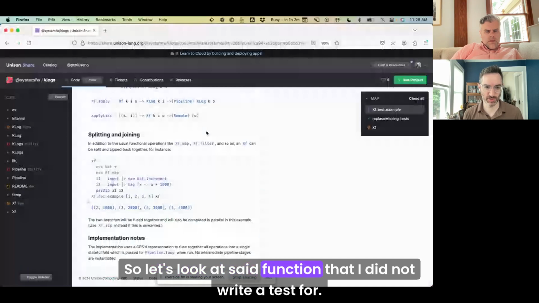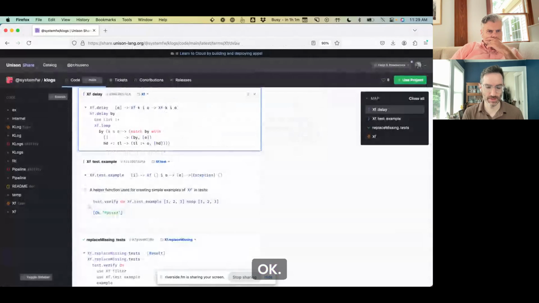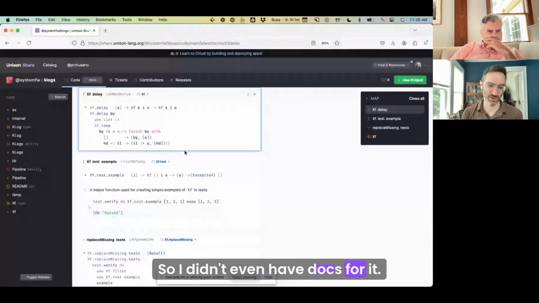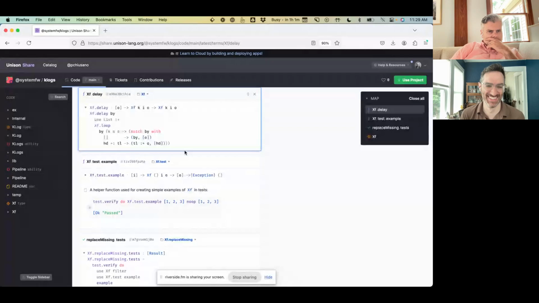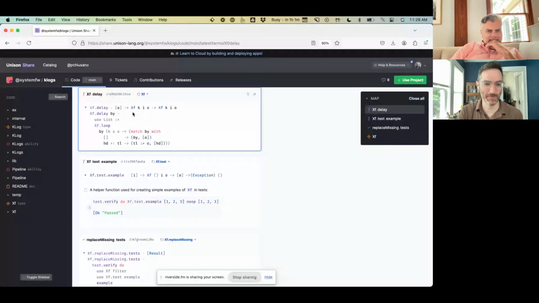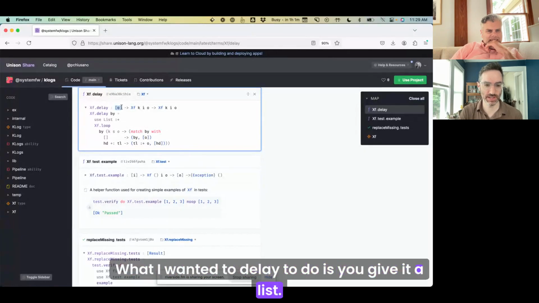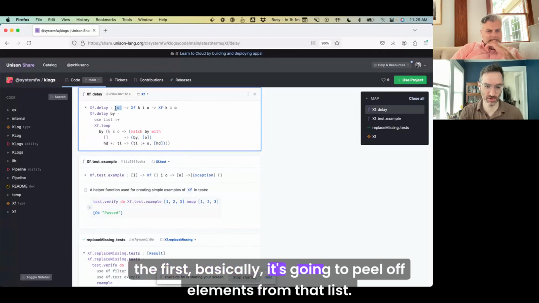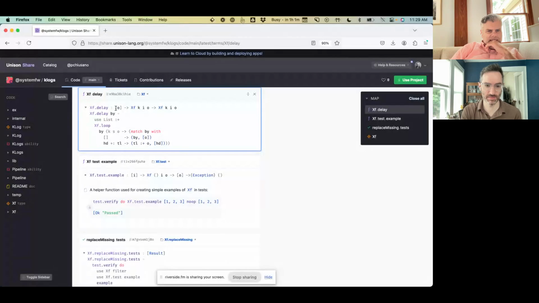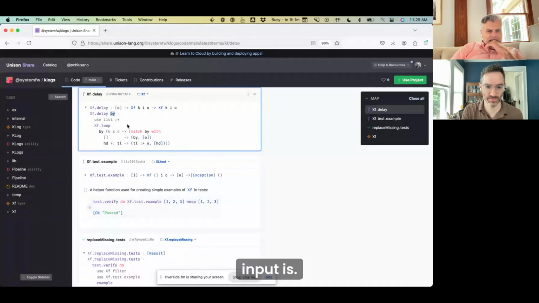So let's look at said function that I did not write a test for. I think I called it delay. So I didn't even have docs for it. So this is very sad. So we should fix that. But I guess what I wanted delay to do is you give it a list, and basically it's going to peel off elements from that list, sort of shift. It's basically going to shift the output over to the right by whatever the input is.